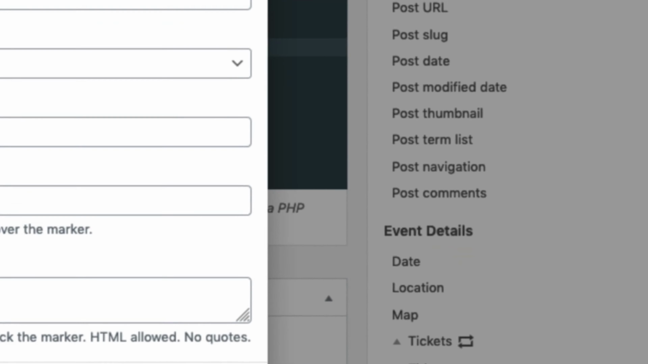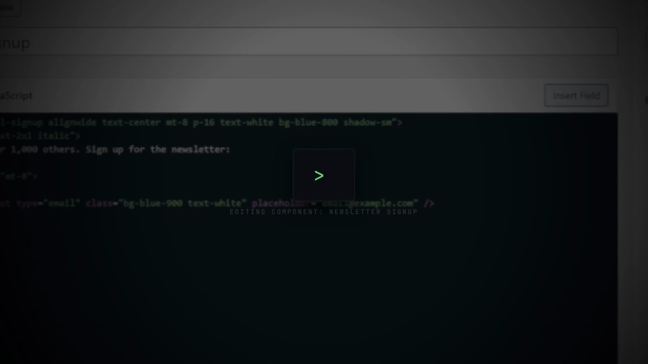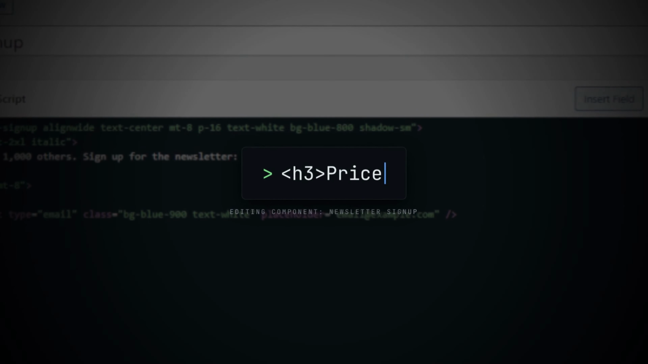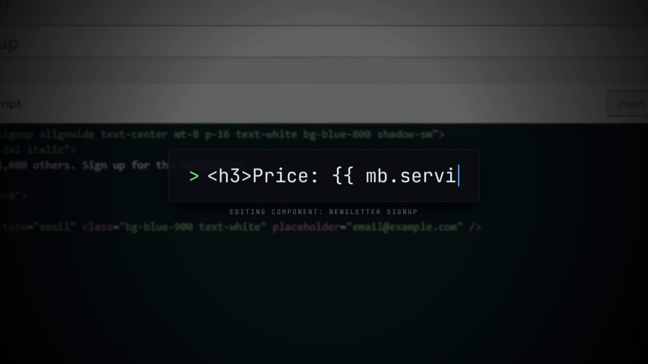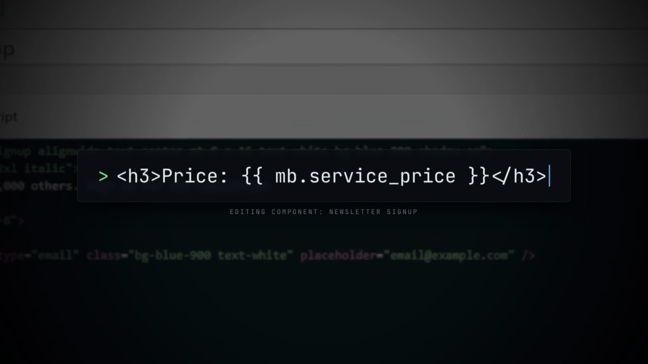Click it, find your service price field, and click Insert. MetaBox writes the code for you. It uses Twig syntax, which looks like double curly brackets. I can wrap that in an H3 tag or a custom div. It's incredibly clean and readable compared to standard PHP.